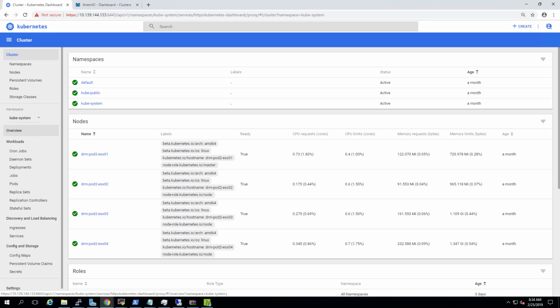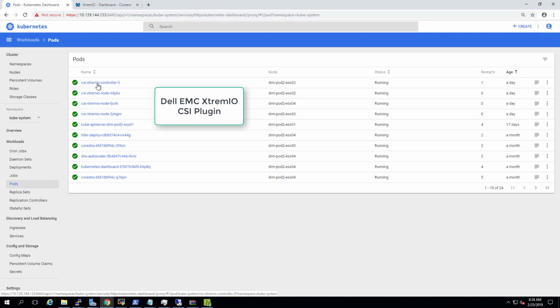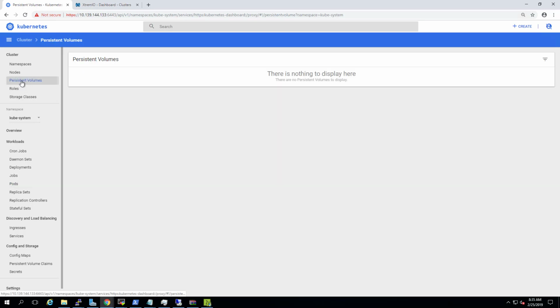As you can see on the screen, I have a 4-node Kubernetes cluster. I installed the XtremIO CSI plugin on all 4 Kubernetes nodes, while the nodes are running the node role and one of them is also running the controller node. Currently, the Kubernetes cluster is empty, no pods or volumes are deployed yet.